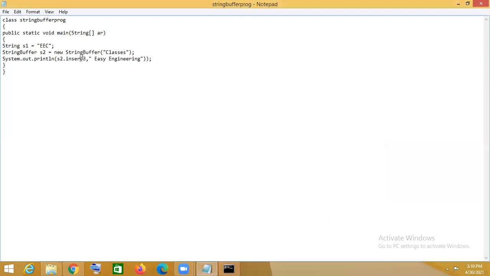Our next method is replace. If you remember, the replace method has three parts of parameters. The first part is the starting index, the second part is the end index, and the third part is the string.